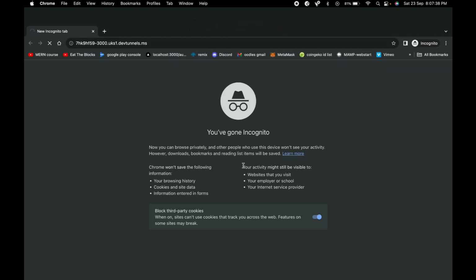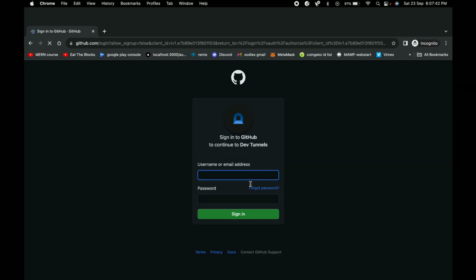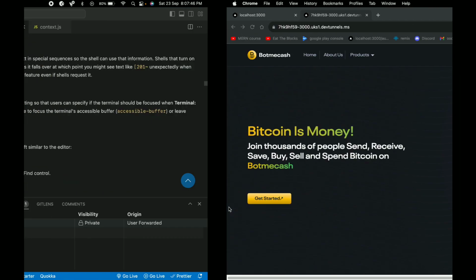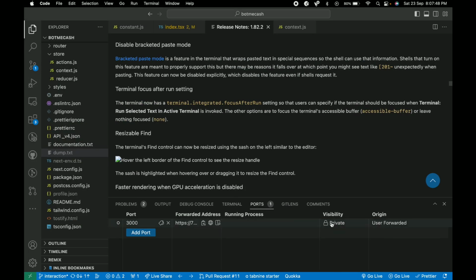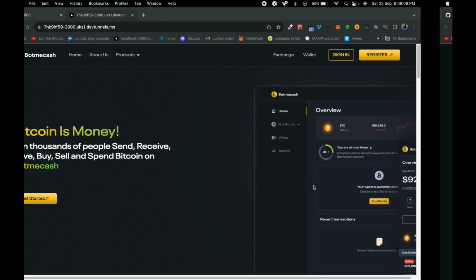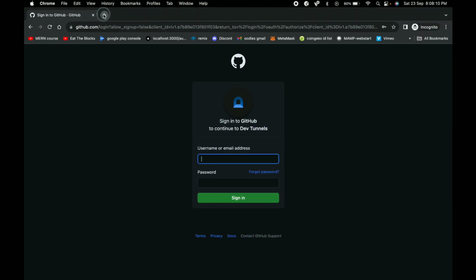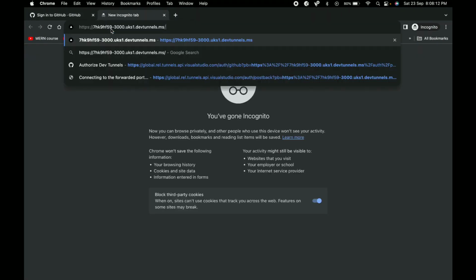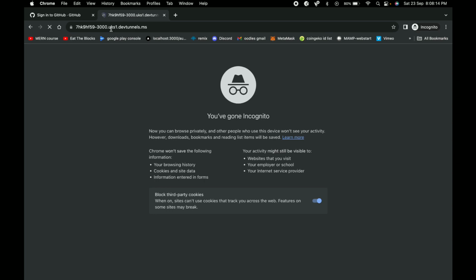So I'm going to try to load the link and it won't work. It's going to ask me to log in into my GitHub, but I wouldn't want that. So I'm going to make it public. So anybody with a link will be able to access the application running on my local computer. So I'm going to load the link again after making it public, and everything works fine.